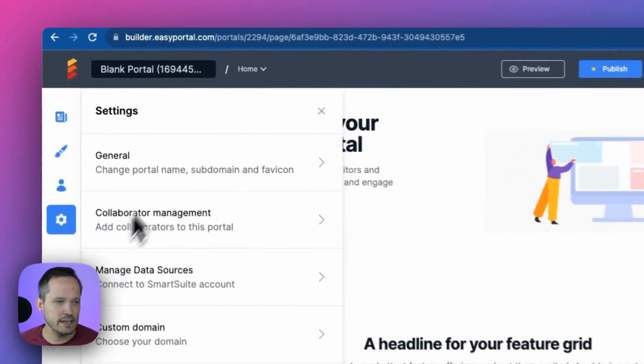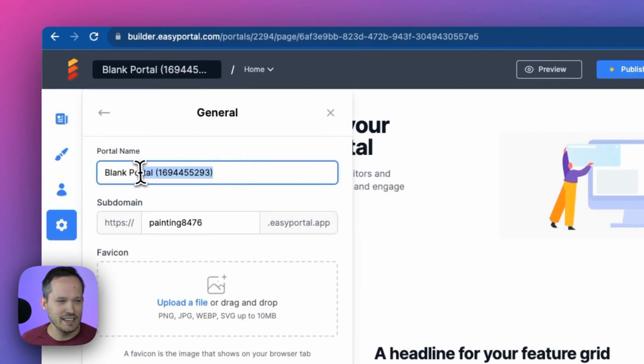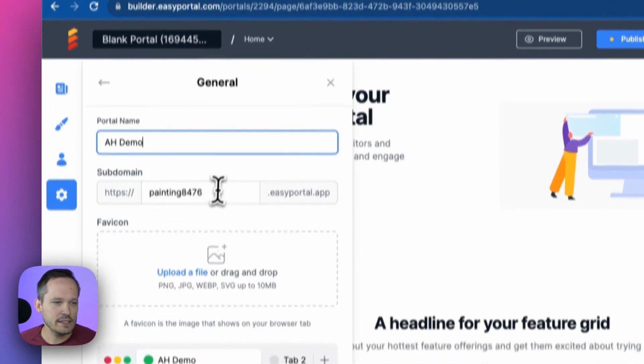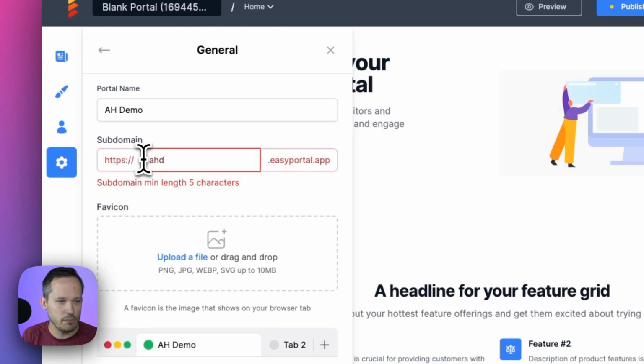We're going to come into settings and choose general because you're going to get this name of blank portal, and that's not very helpful. So let's go ahead and call this, we'll call it page demo in this case. And this is where we have a subdomain. This is just automatically generated. Now you can add your own custom domain here. It's easy to get started with a subdomain, but you might want to relabel this to something that's more meaningful. So I'll call mine AH demo.